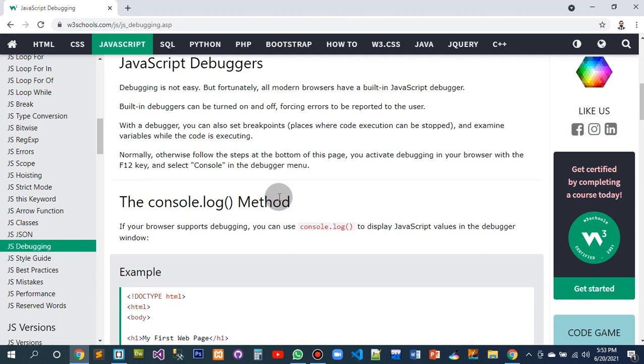You can activate debugging in your browser with the F12 key and select console in the debugger menu. I will not use the F12 key because I'm recording my video and it will be stopped.